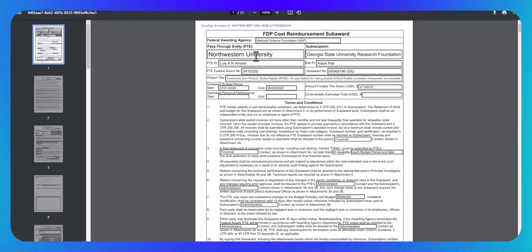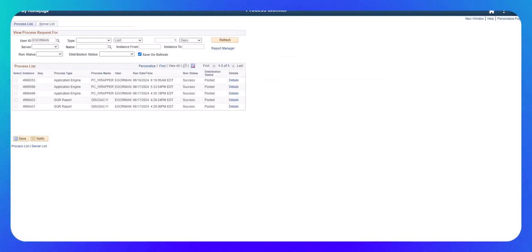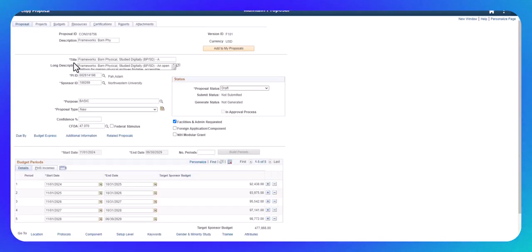So I'll just share my screen here. I've verified the project title here matches Spectrum. I've verified the PI here matches Spectrum. So I'm going to have that award document open on my other screen. And I'm just going to go through here and work from the top down on the Proposal tab. I'm checking the title, I'm checking the PI, I'm checking the sponsor.